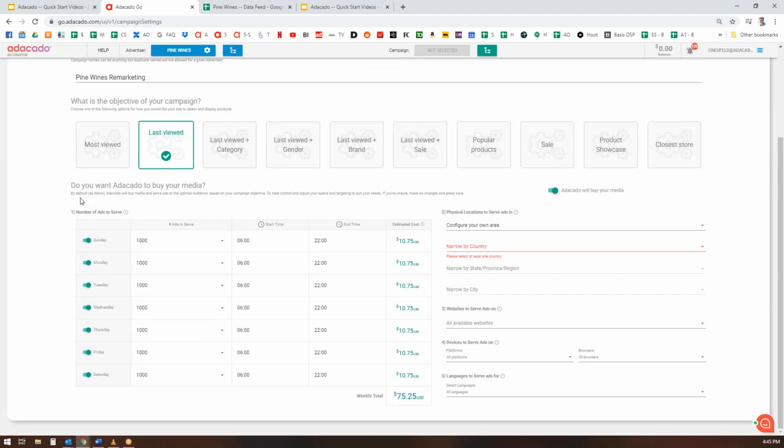I scroll down, we have the media controls. And this defines how many ads I'm going to serve and how much I'm going to spend on a daily basis. You'll see there are controls to turn things on or off in terms of buying on certain days. I can make adjustments to the time schedule of when my ads will be served. And additionally, I can select how many ads I actually want to serve on a given day. So if I make any adjustments, you'll see that this updates my daily budget amount here, and all of this totals down to give me a weekly total here as well.